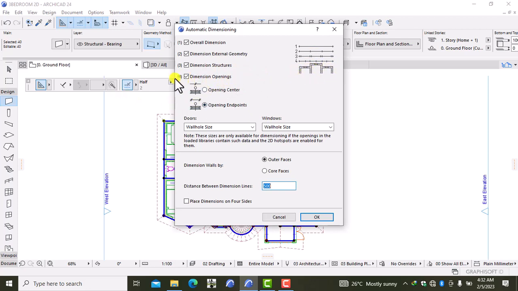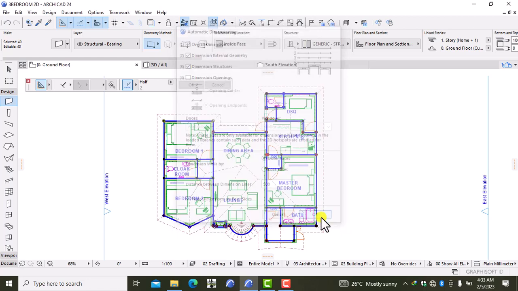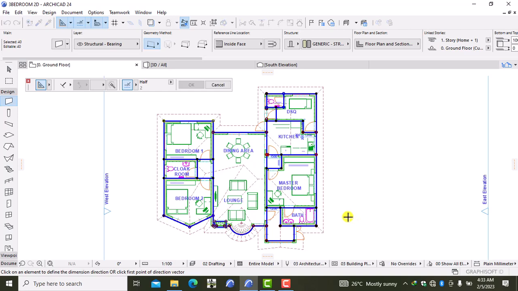But in my case, I'm going to disable this one and use just the first 3, and then the distance between dimension lines I can maintain at 500, and then place the dimension in all 4 sides, that is the north, south, east and west sides. So yeah, and dimension the walls here at the outer faces, and then press OK.